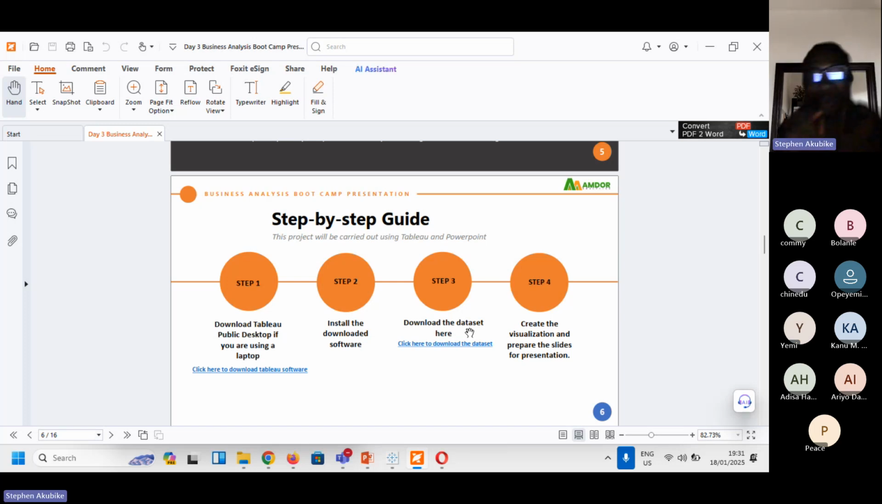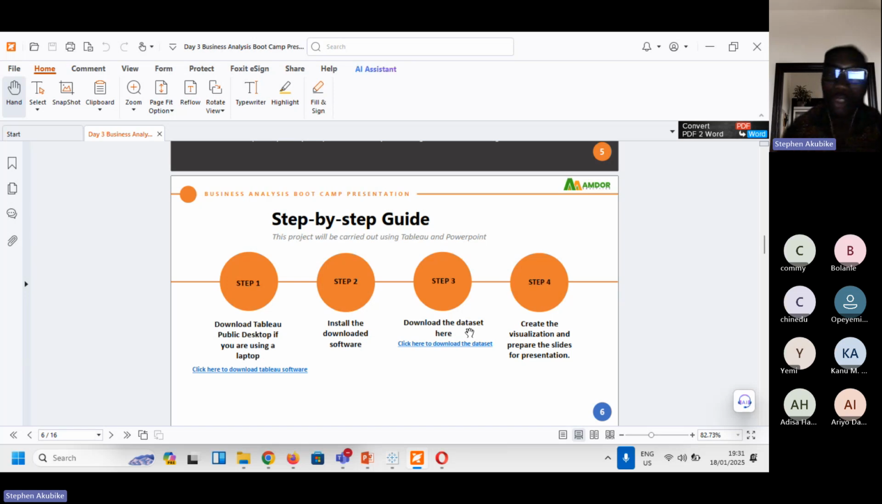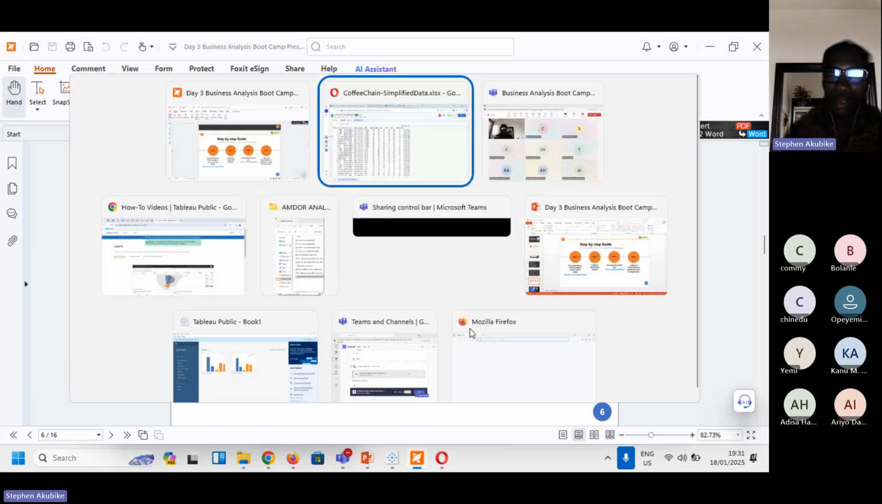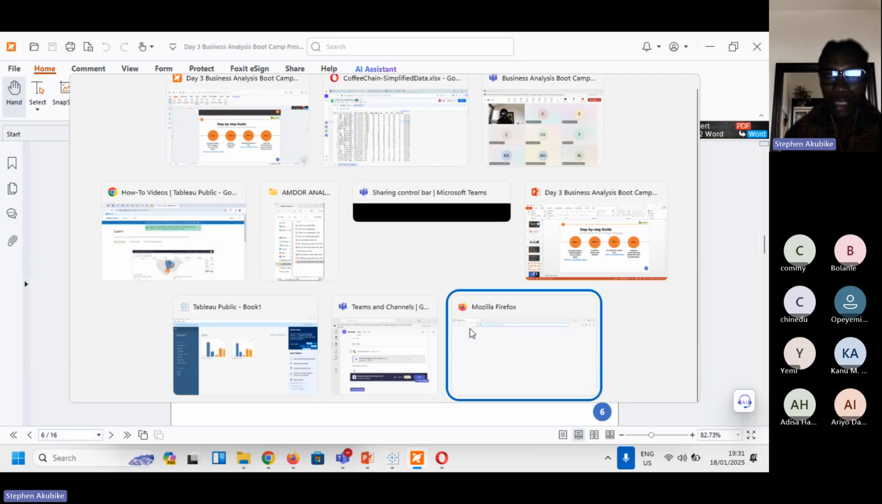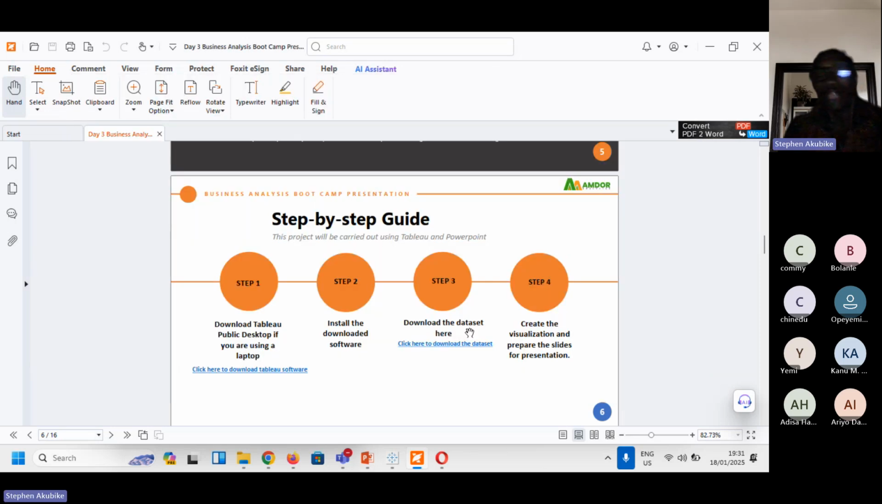So look for the PDF. If you didn't close the PDF, then it's still open. So you can use Alt and Tab, just tapping the Tab to navigate to where the PDF is. You understand me? Yes. Navigate to where the PDF is and scroll to page 6. Okay.